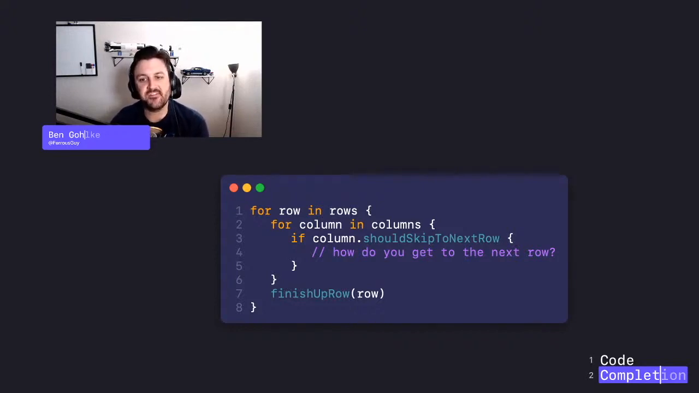And within that statement, we want to figure out a way to skip the inner loop and also this last line here, finish up row, and go to the next iteration of the row. There's a rows for loop and a columns for loop, and so we're trying to figure out how to do that. There are essentially a couple small changes you can make to this code to make that work.